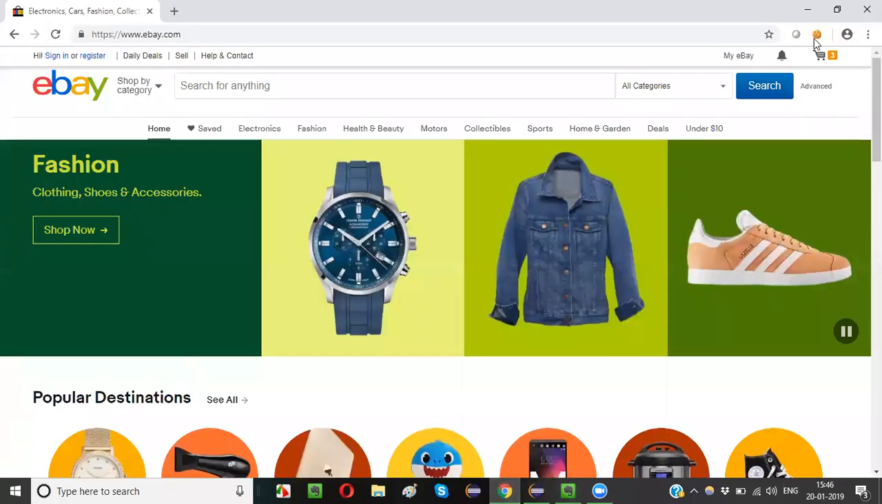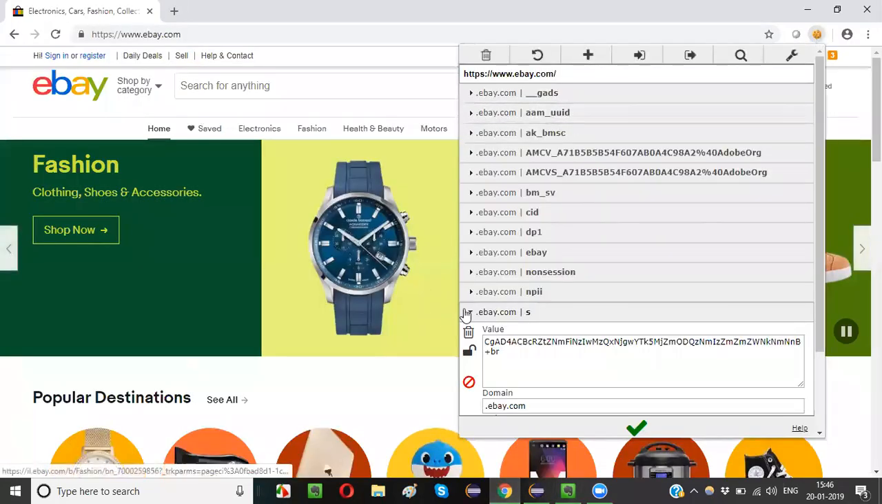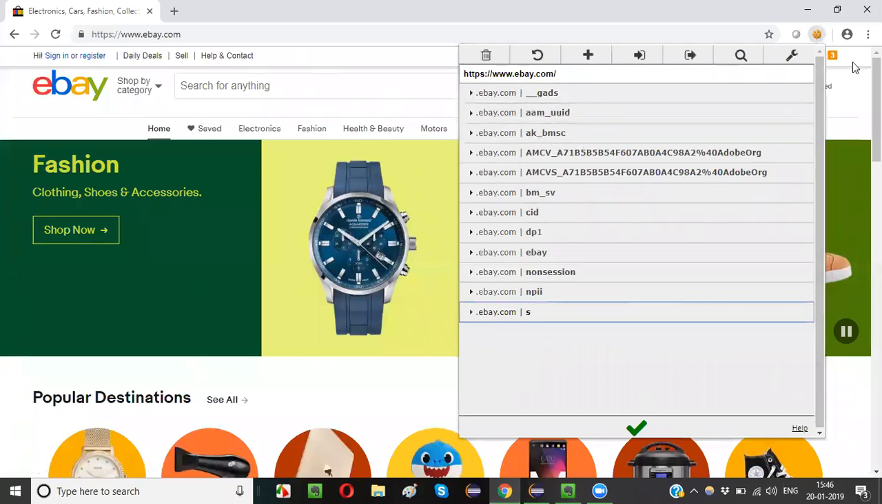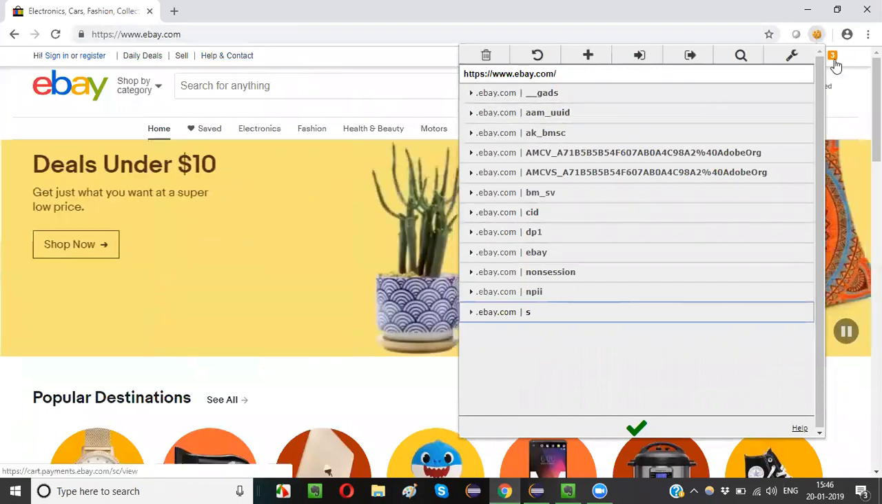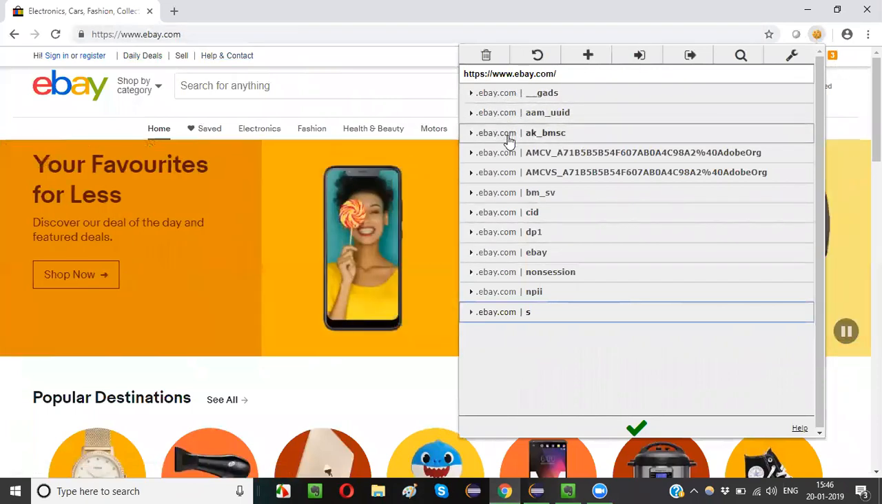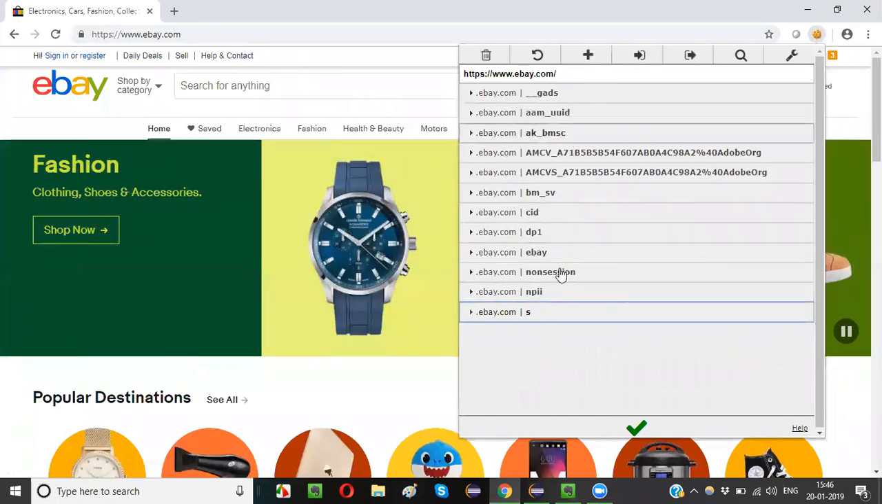What if I delete these cookies? There were few cookies added here, right? Now there are many cookies. Earlier, when I browsed ebay.com, there were 7 cookies. But after adding items to the cart, there are many more: 1, 2, 3, 4, 5, 6, 7, 8, 9, 10, 11, 12 cookies got added. Okay, 12 cookies are there.